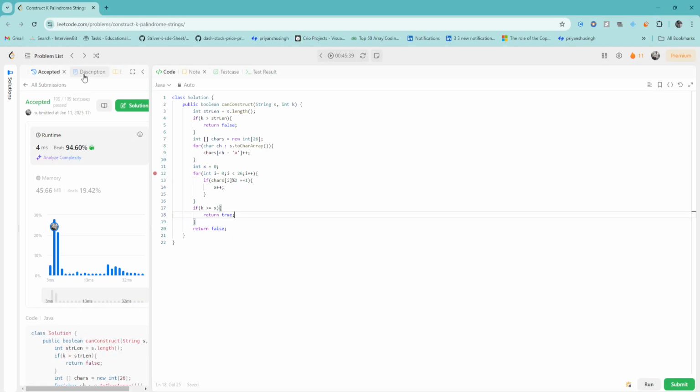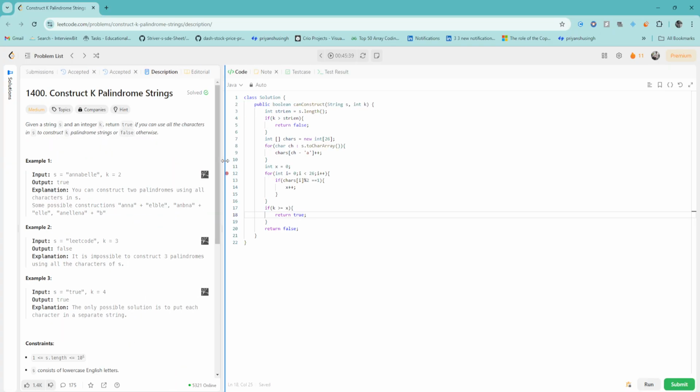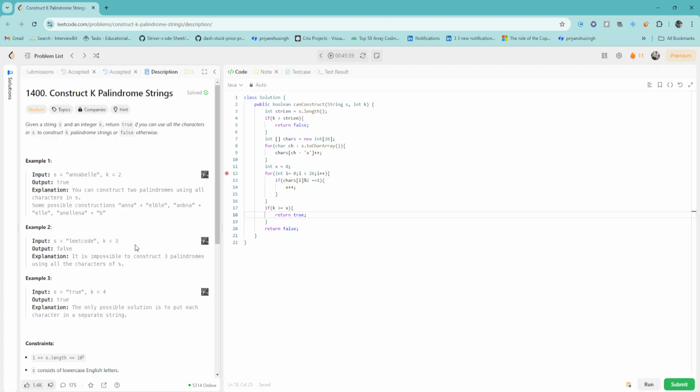What's the problem name? Construct K Palindromic Strings. Once you get the insight of this problem, with k you should create all the cases where we can create strings that are palindromic and that use all the characters of the particular string, so it would be easy for you.